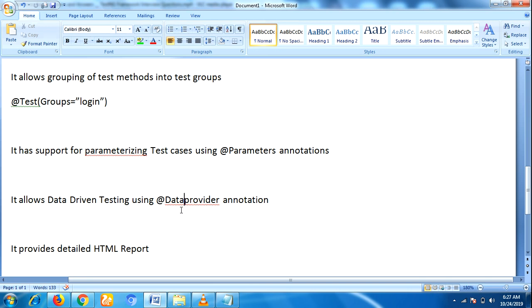Why are you using data-driven testing? To fetch the data from a data source, for example, Apache POI.